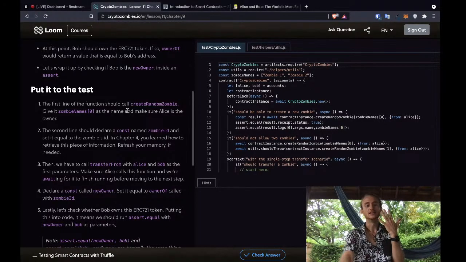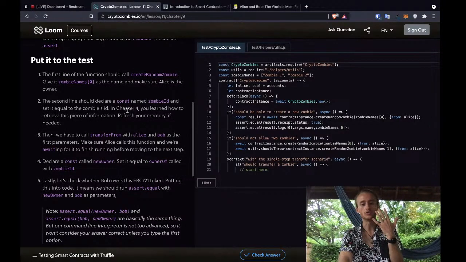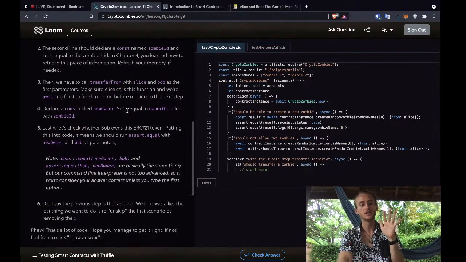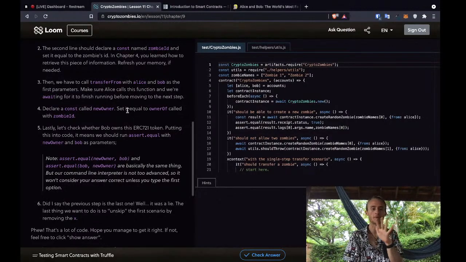5, lastly, let's check whether Bob owns this ERC 721 token. Putting this into code, it means we should run assert.equal with new owner and Bob as parameters. Note, assert.equal new owner Bob and assert.equal Bob new owner are basically the same thing, but our command line interpreter is not too advanced, so it won't consider your answer correct unless you type the first option.